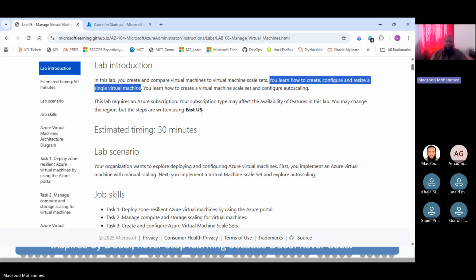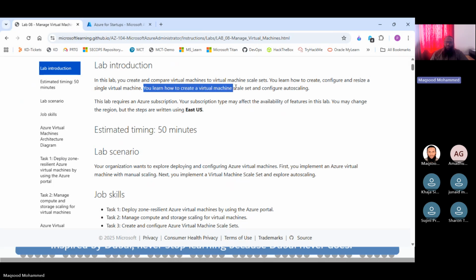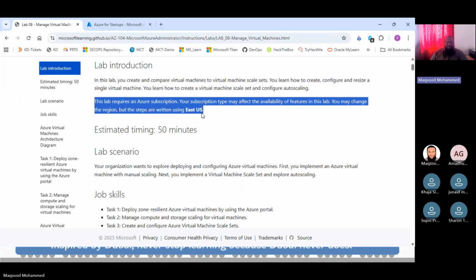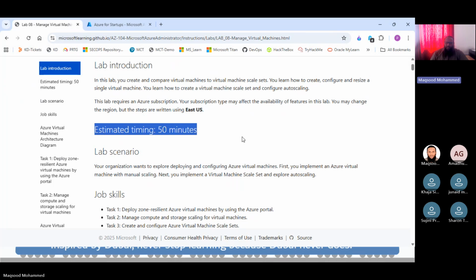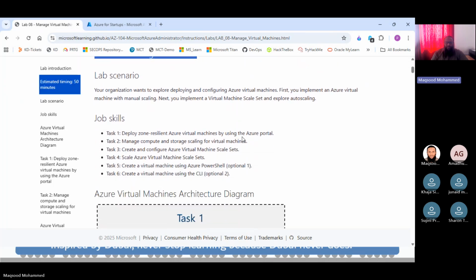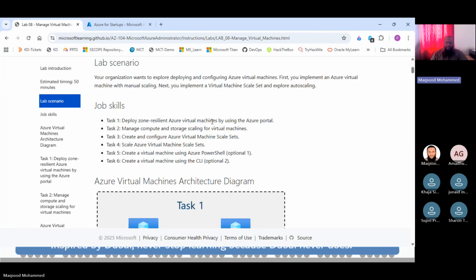Until now, we have just seen how to create the virtual machine. We have not seen how to resize it, how after the VM is created, you can manually resize the virtual machine. So we'll be seeing that as well here. You learn how to create a virtual machine scale set and configure auto scaling. This is what this lab is all about. So scale set, how we can configure the scale set and how we can activate the auto scaling. Right, this lab requires an Azure subscription, we know that, and it takes around 50 minutes, depending on our speed of doing this lab. We don't want to hurry up. We need to make sure that we understand what we're doing.